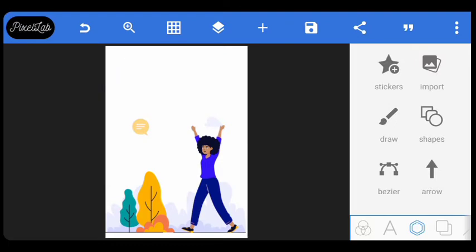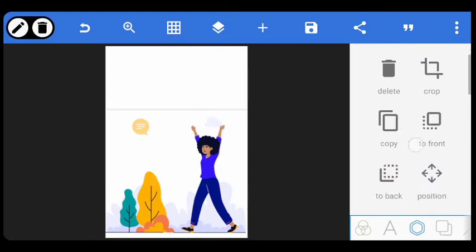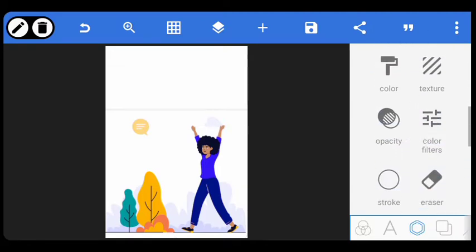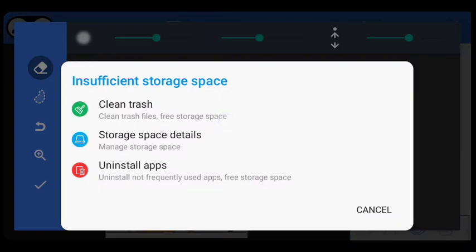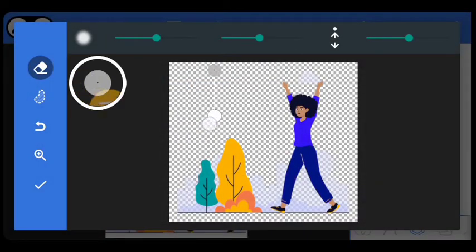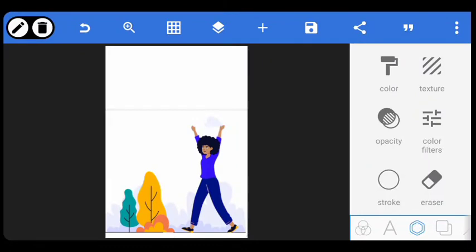Now for this, I'll just come here and come to eraser. I don't want this pop-up icon of text, so I'll increase the handle, and just click and wipe out this part. Okay, good, now I have it.